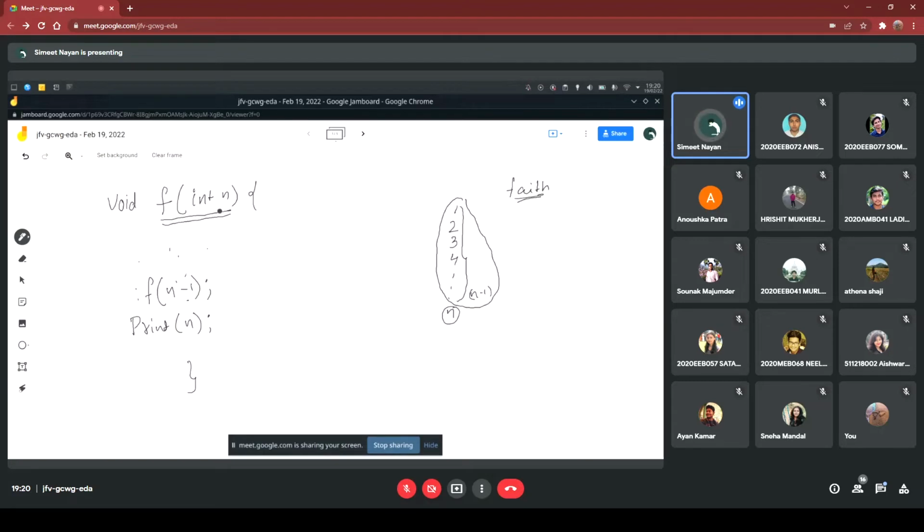Now if someone passes 1 in this function, if n is equal to 1, what are we gonna do? We just need to print n, print 1, and then return. So we know that return statements, whenever this statement is encountered, the function terminates there only. Okay. So let's see how it is gonna work.